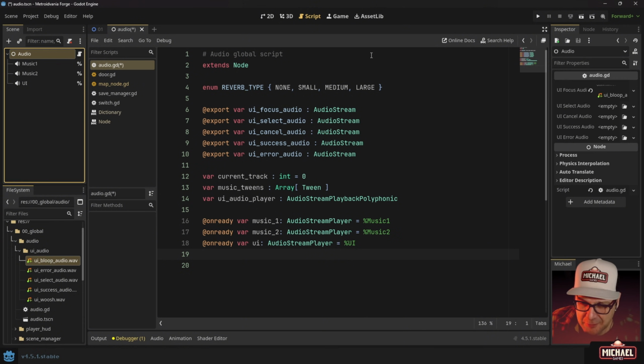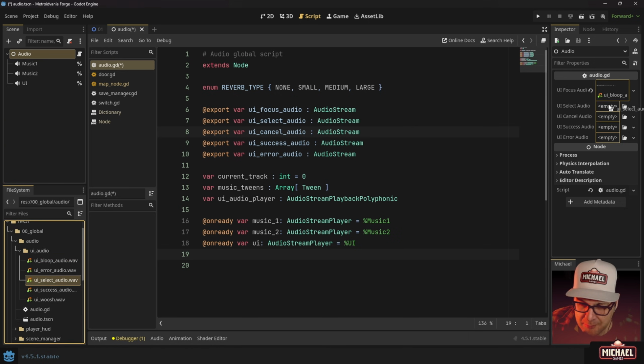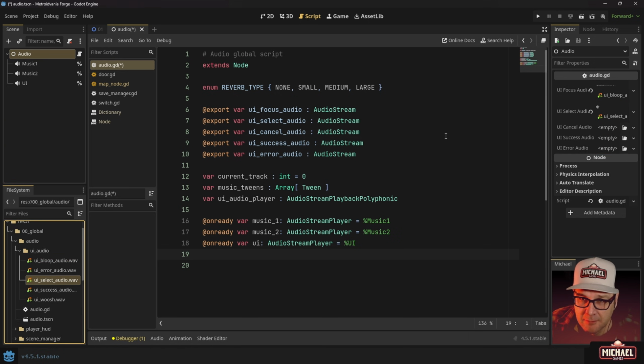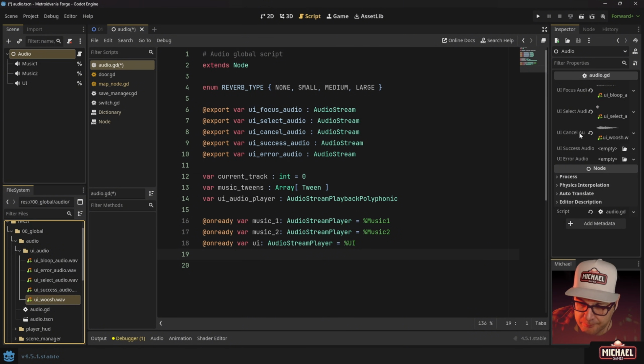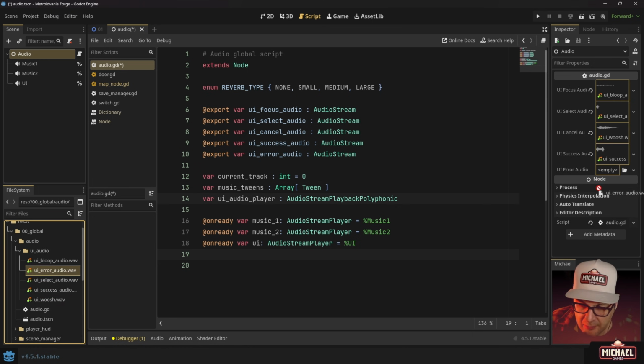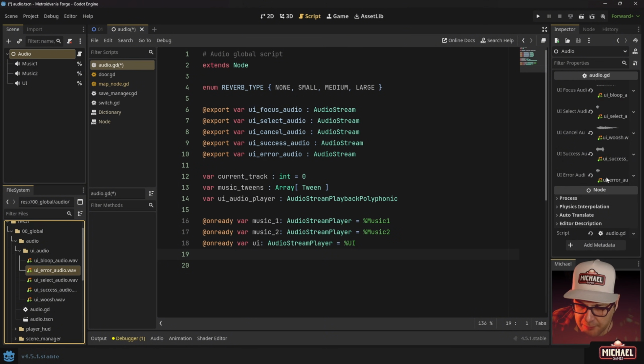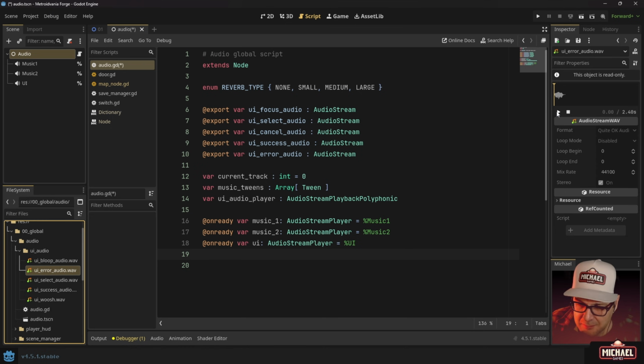So we've got a bloop audio, our select audio. That one's named the same, UI select. For cancel, I'm going to use this whoosh, UI whoosh audio. For success, I've got a success audio. And then for error, there's an error audio, okay? So if we ever need to play any of these things back, like error could be trying to select something that the player can't do.